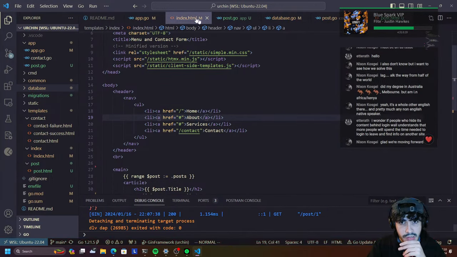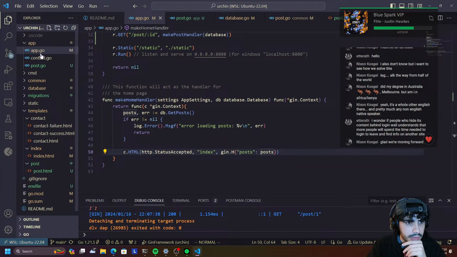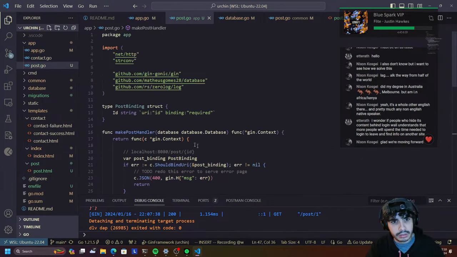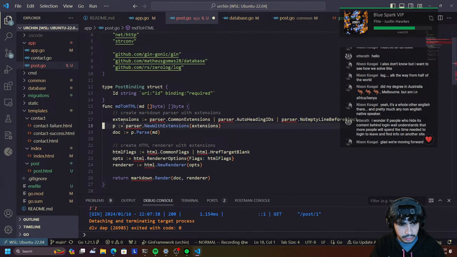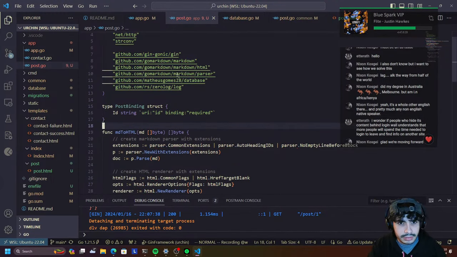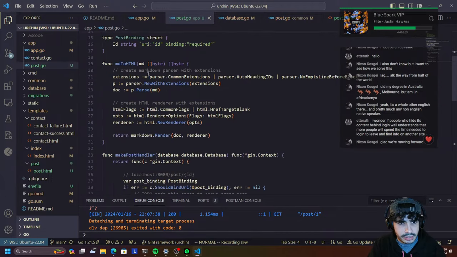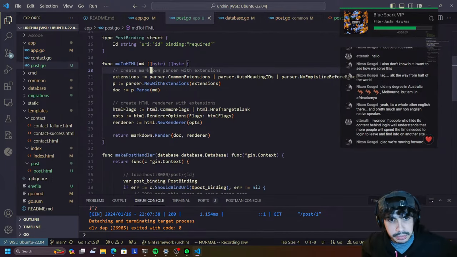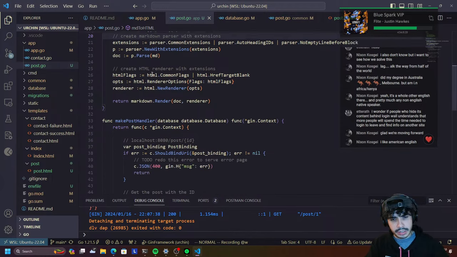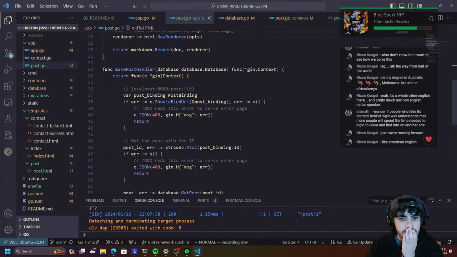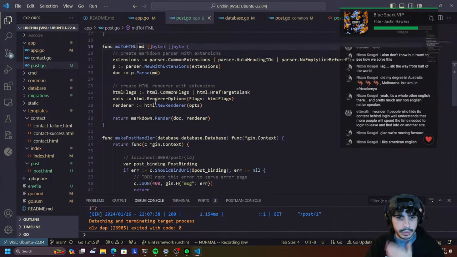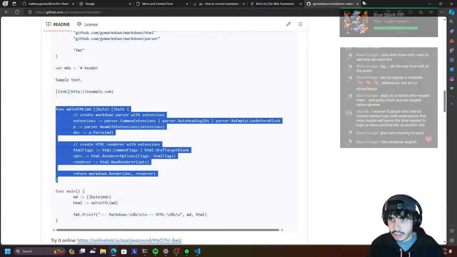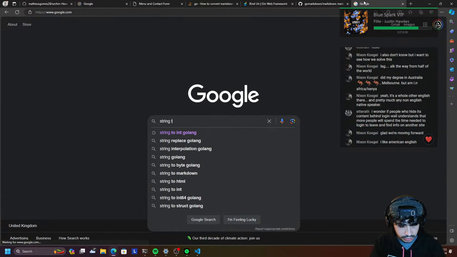Right, so what do we want to do? We want to go into app, and then on the post handler, we want to add this function here. Jesus, look at all those things. So we're taking the markdown as a byte array and returning it as a byte array. Cool. Okay, cool. Now, one question, of course, is string to byte Golang.